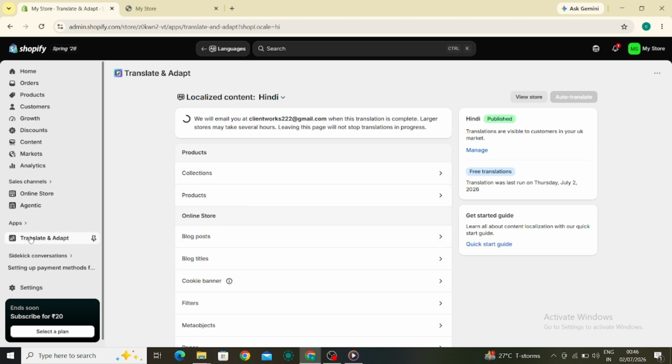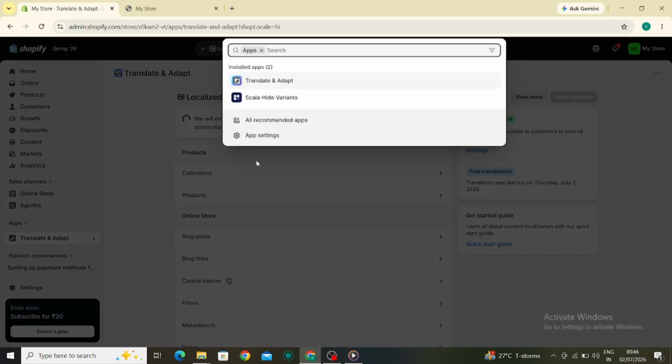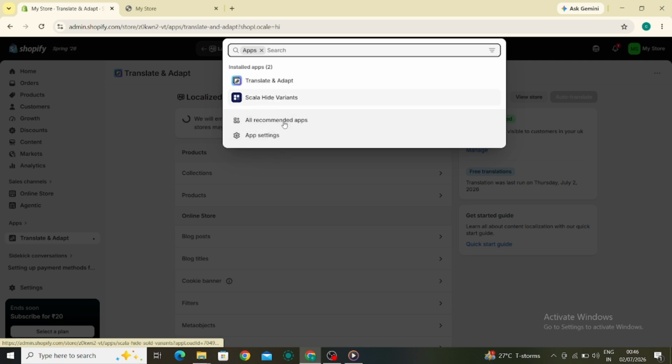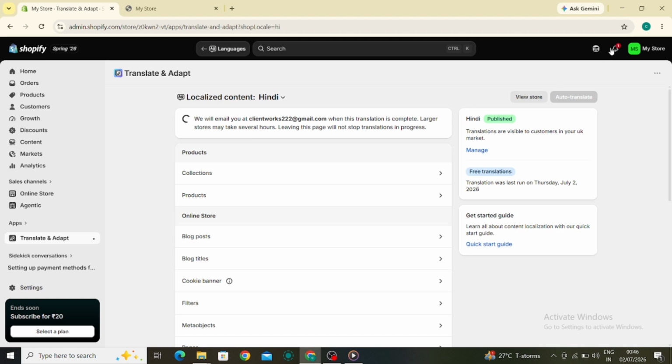You should also review any localization or translation apps installed in your store. Some apps replace Shopify's default language selector with their own version. If the selector disappeared after installing a new app, temporarily disable it and test your storefront again.